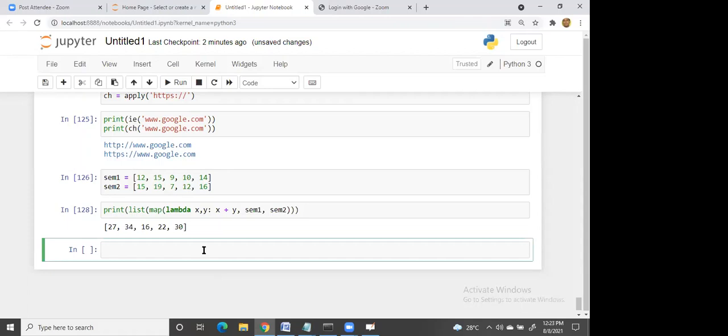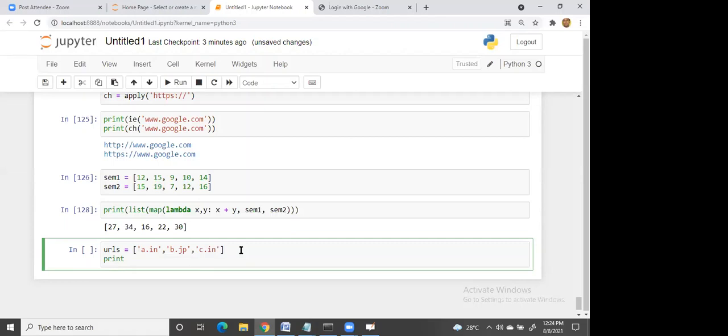All right. Similarly, there is a corresponding function called filter. So let's say you have URLs a.in, b.jp, c.in. I want to filter out all the ones that end in in, that is the Indian URLs. So no need to use your for loop and other juggleries. You filter using a lambda: x dot endswith in, comma, URLs.